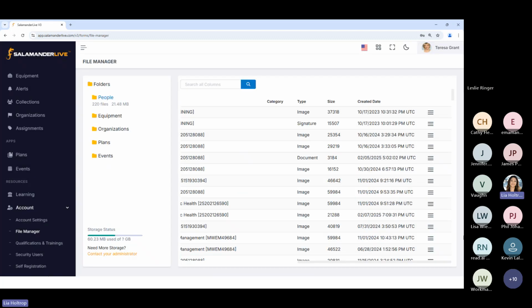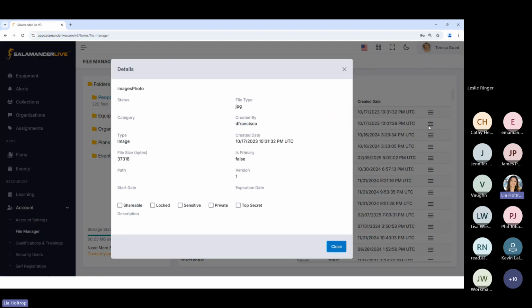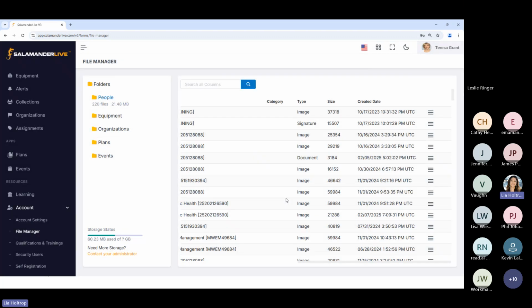So again, we're going to go over that tomorrow, but you can't edit that from here, just giving you that information. If you need to edit any of this information, you have to go into that file within that record to make those changes. But again, this just gives you what has been uploaded.